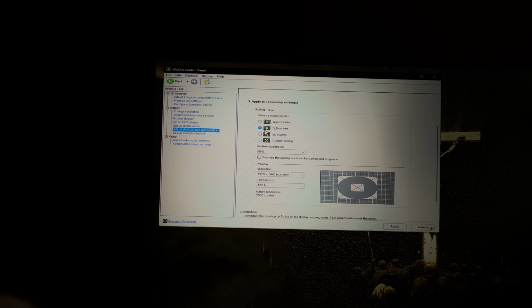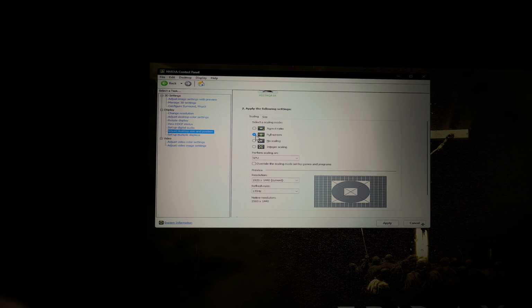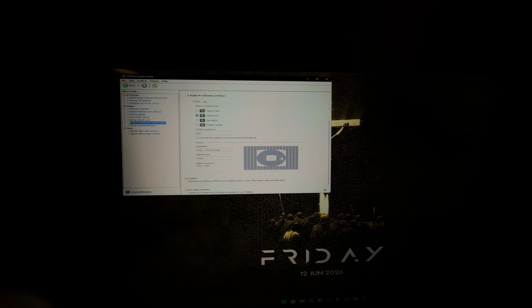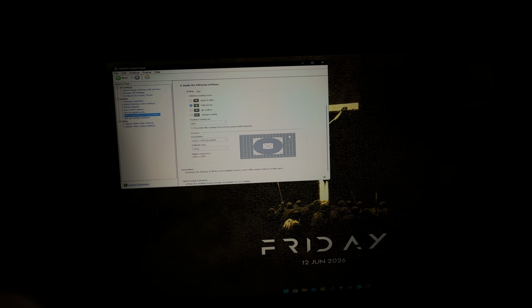This should be off, by the way. And then full screen. Make sure full screen's on. Click apply. And that's it. It should be all you have to do. It's a lot simpler than the other version.